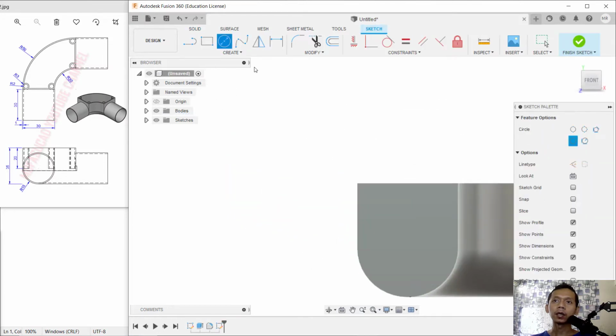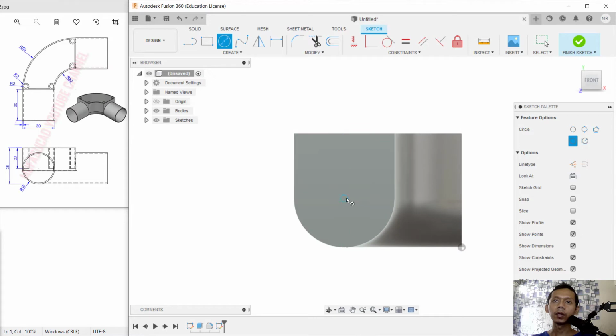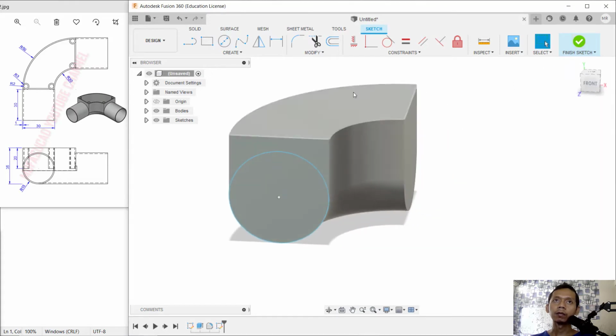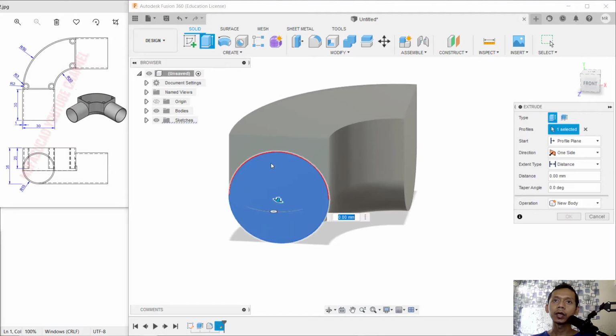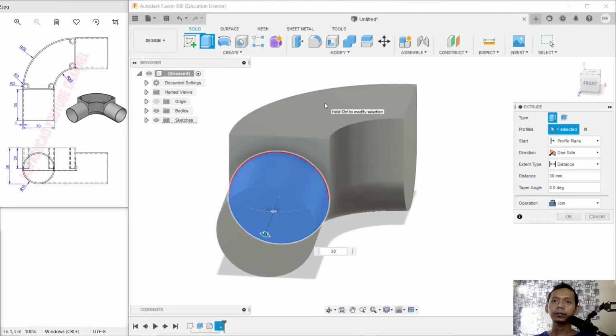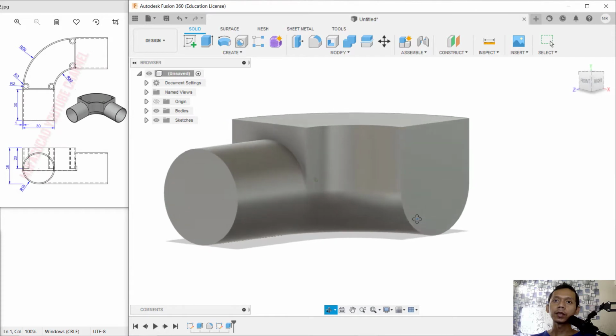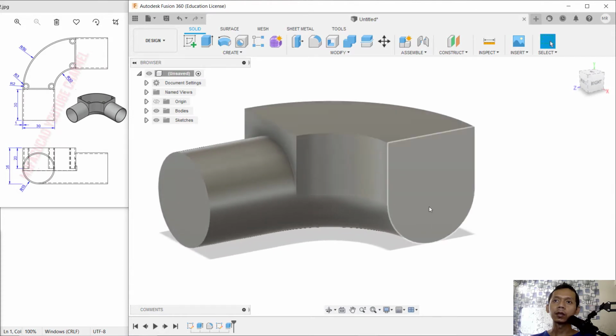I will create circle. Start from this point, center point. Move into here. The next you can click finish sketch and we can extrude these circle objects into 30. Do the same steps with this face.